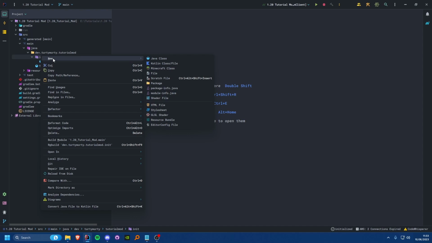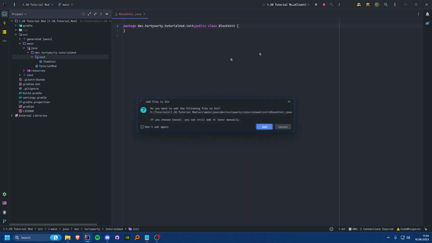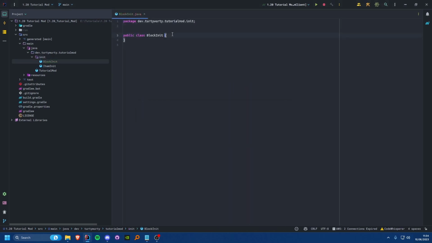So the first thing we're going to want to do is come into our init package and create a new class. This would be called, I'm sure you can guess, BlockInit, just as our item init was for items. This is going to be pretty much exactly the same as our item init.